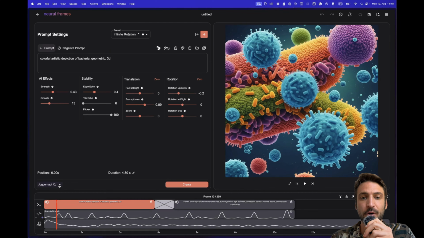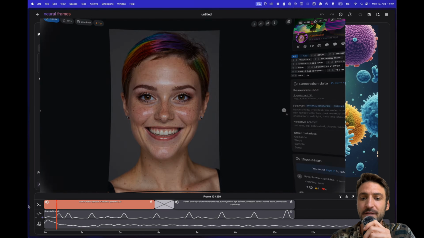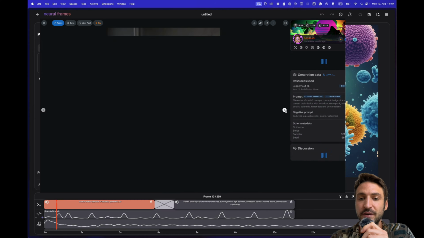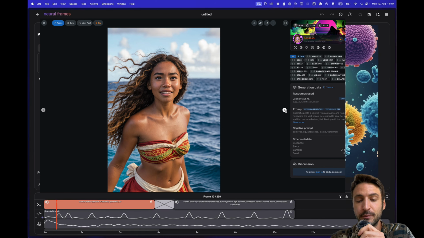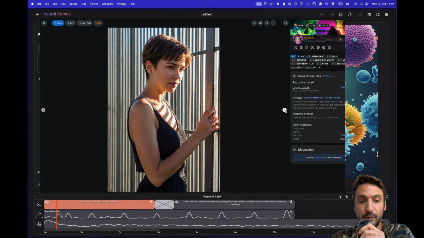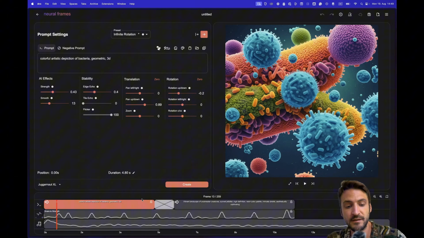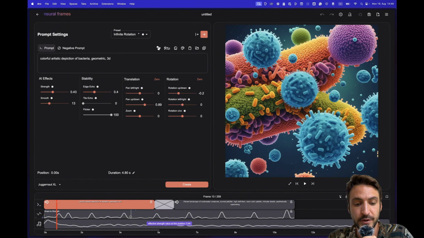But in this one, we have the model Juggernaut XL, which is arguably our most sophisticated, most beautiful model. It's also slower than the other ones, but it really creates these stunning visuals. They are very detailed, beautiful, it's very good with color, can create also beautiful people, but you can create anything with it. Now, in this case, again, there's not so much going on here on the timeline.